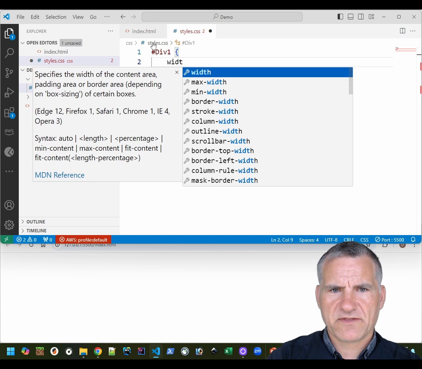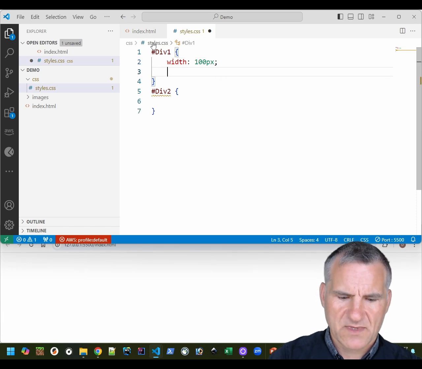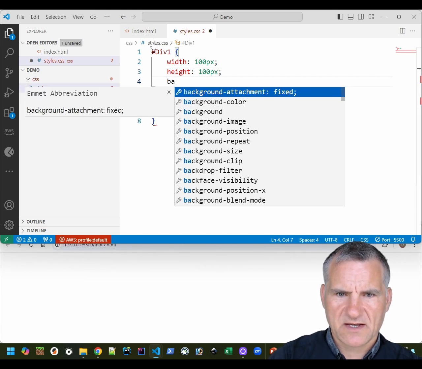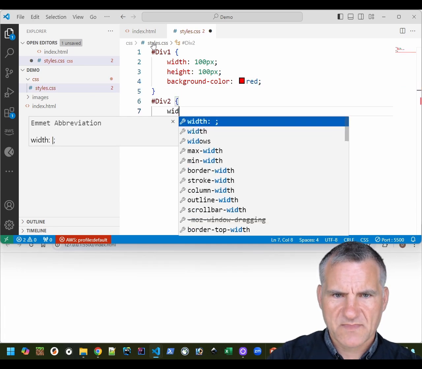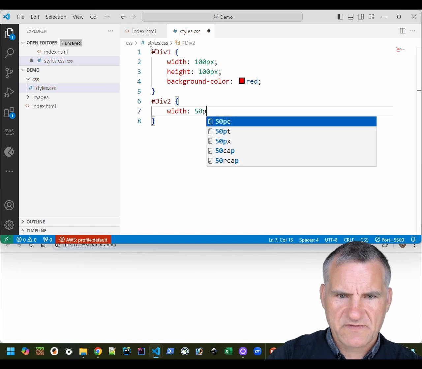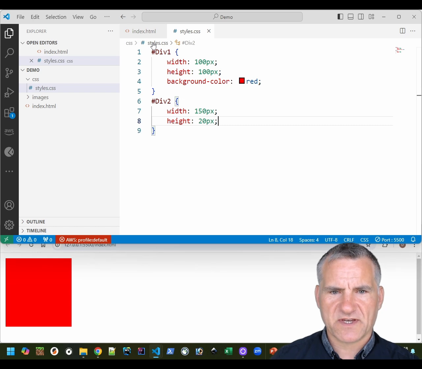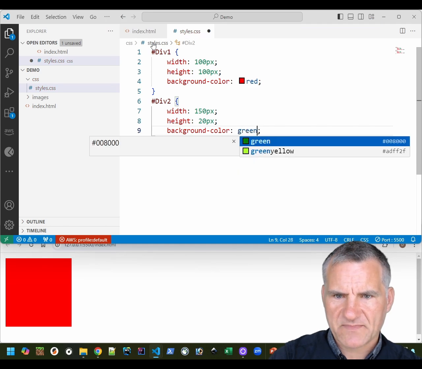Okay, so let's give it some width, 100 pixels, and we'll give it height, 100 pixels, and we'll give it a background color, red. And div2 will do width 150 so it sticks out, and then height 20 pixels or something, yeah? So we can see them whether they're in front of each other. And we'll give that background color green or something, yeah? Nothing too fancy.